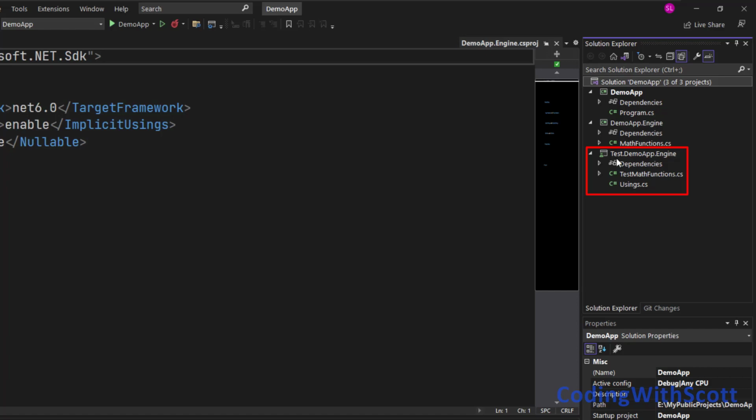I already created my unit test project here, Test.DemoApp.Engine, which points out another thing. A lot of times programmers like to have their unit test project somehow mirror the name of the class library project they're testing. In my case, I have DemoApp.Engine as the class library project, so I named the unit test project for this class library Test.DemoApp.Engine. Now I know all of the unit tests for DemoApp.Engine will be in this Test.DemoApp.Engine project.